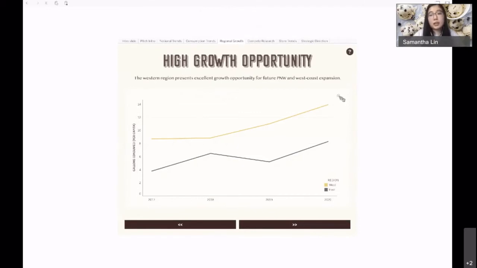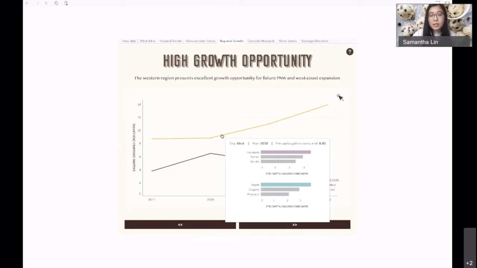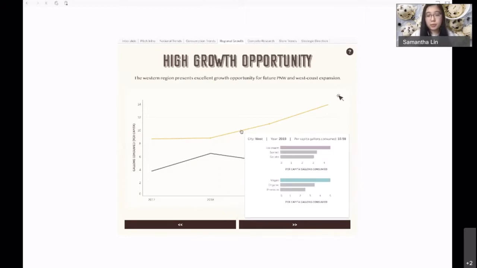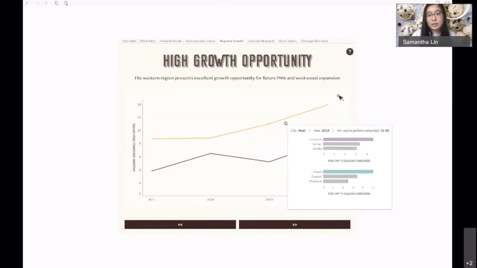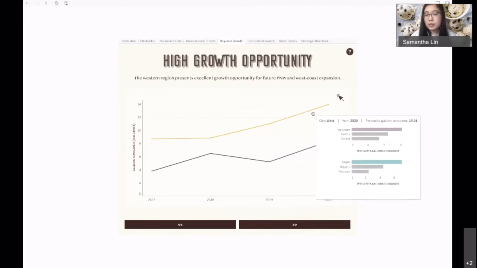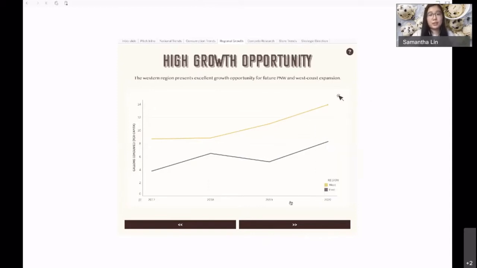There's an indicator here, and it tells us to hover over the line chart to see more details. So let's take a look. Here I can see that not only is ice cream the most popular type of frozen dessert across the West Coast, but so is vegan ice cream. As I hover between the years, it looks like ice cream, and specifically vegan ice cream, is maintaining its popularity. This is very interesting and something we should definitely look into further.